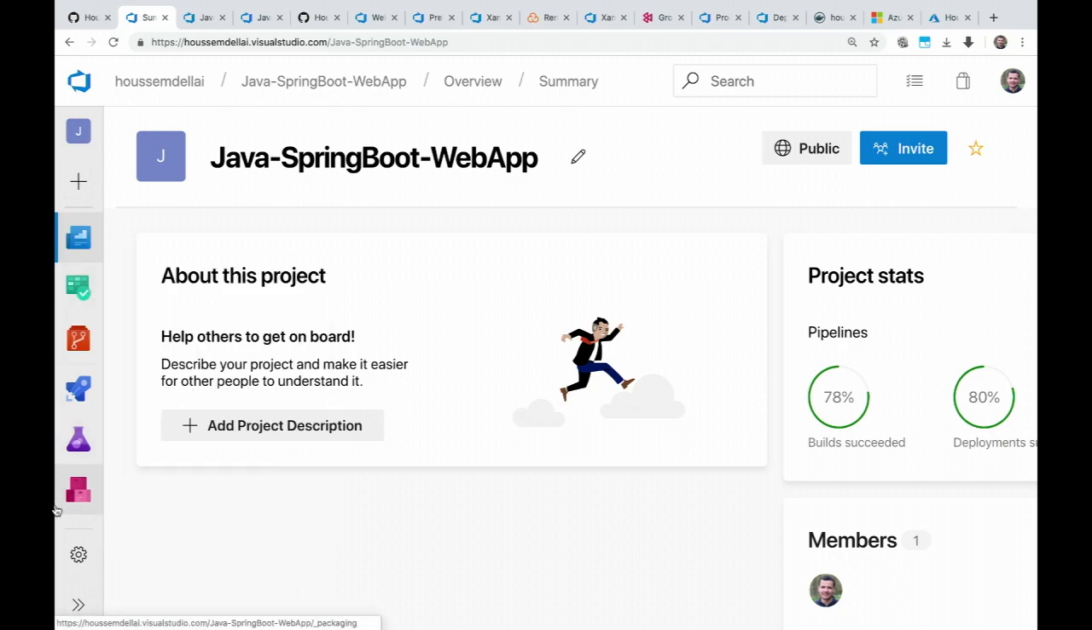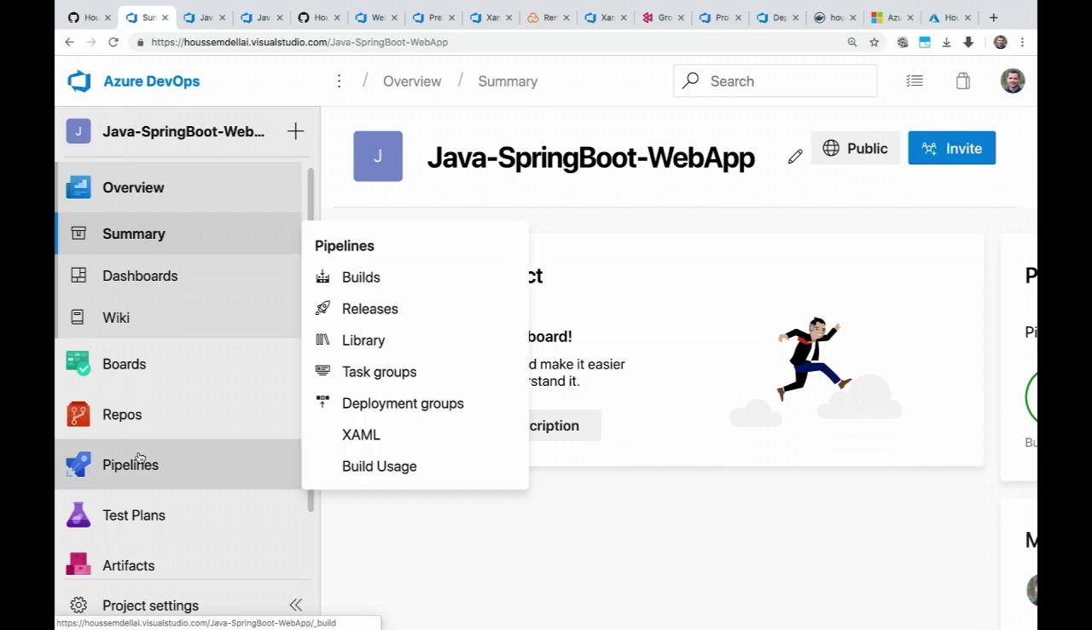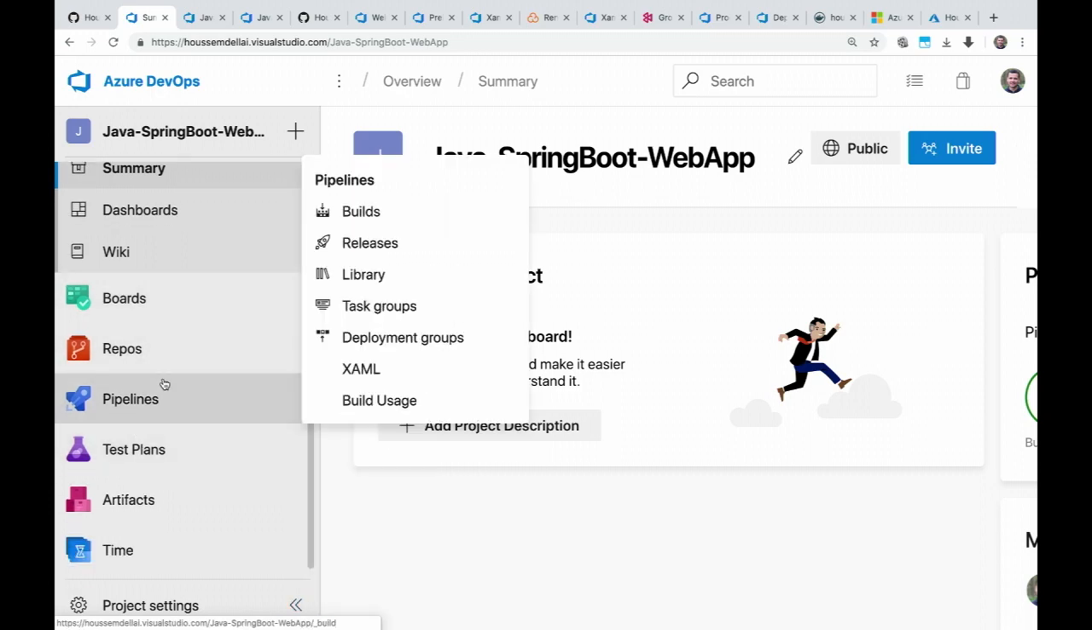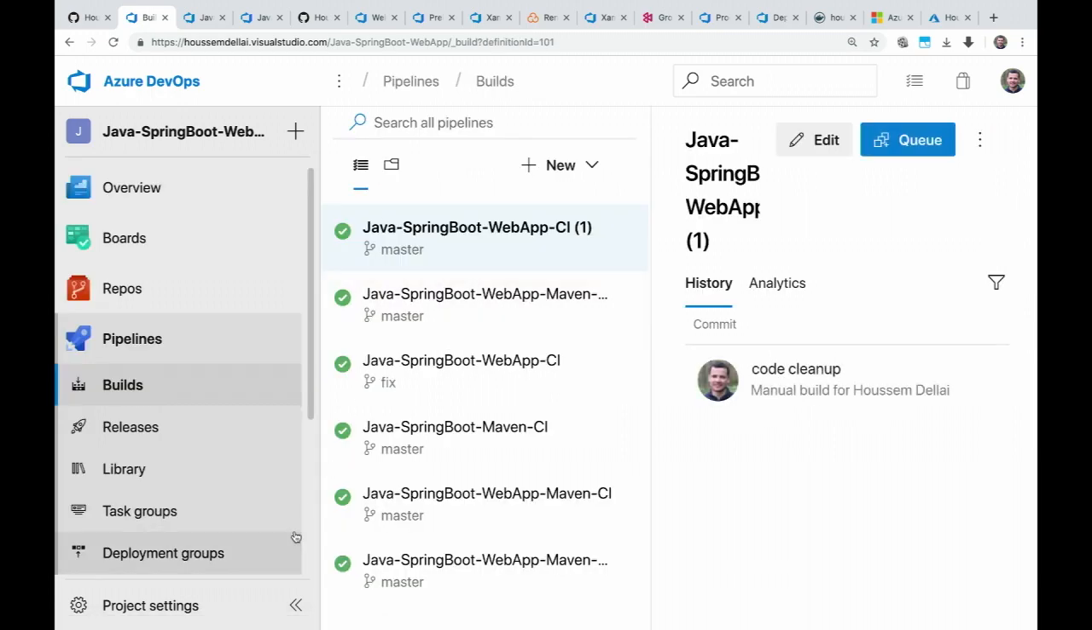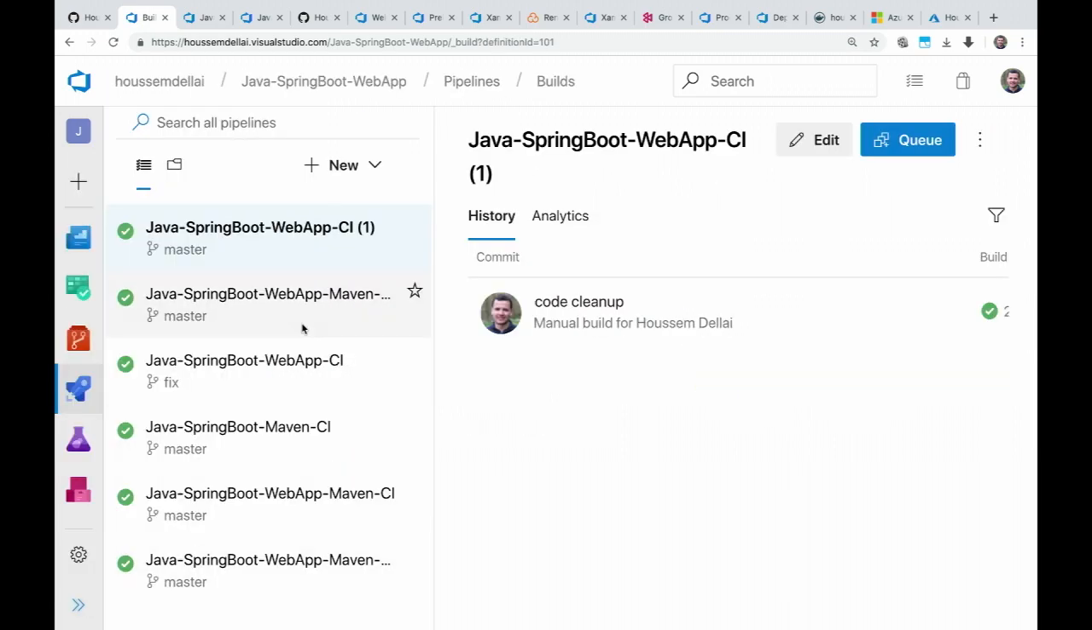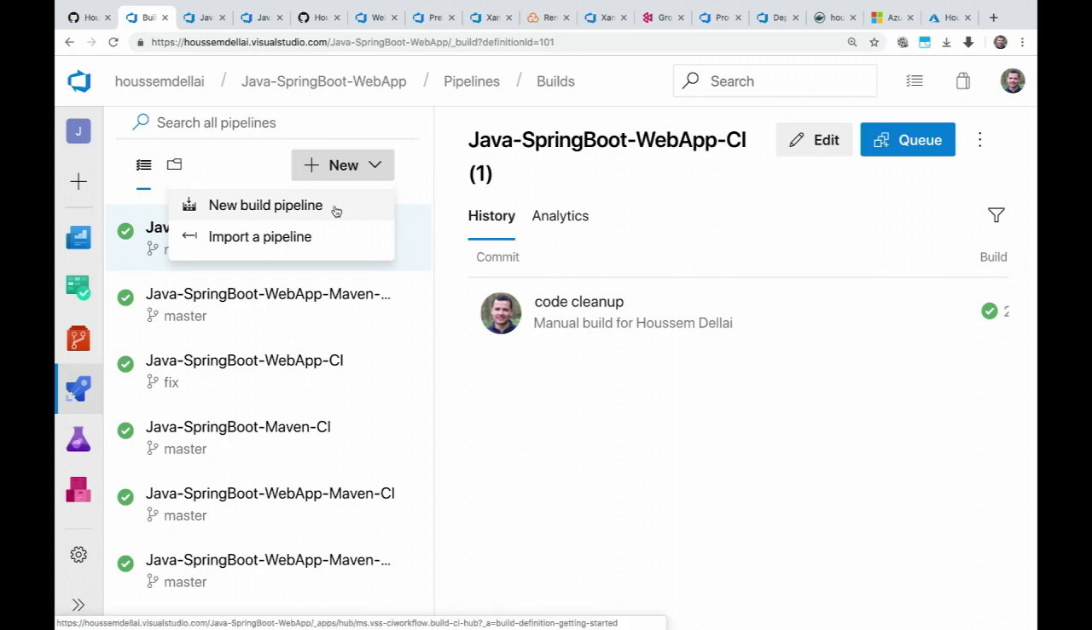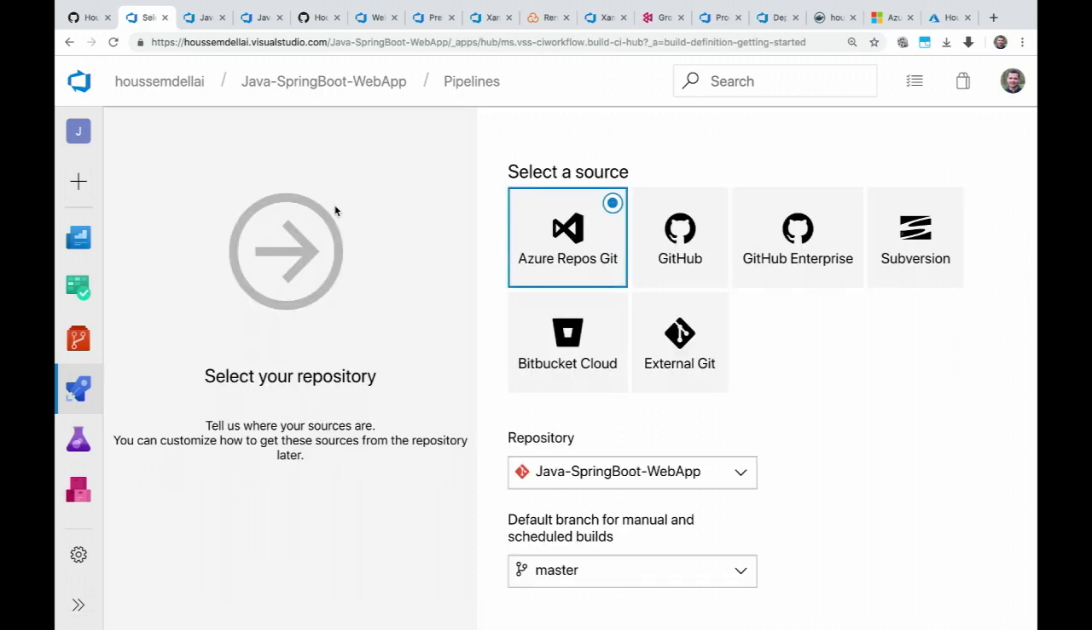And from here, we have the different options for Azure DevOps. And here we'll be focusing on Azure Pipelines, builds, and releases. So let's start with the build. Let's click on build here to create a new one. And you see that here I have already created some builds before. And now I'm going to create a new one to see how that experience looks like. So let's create a new build pipeline.